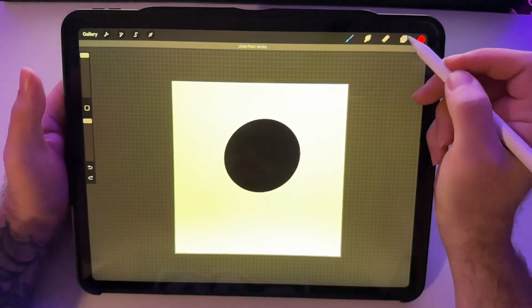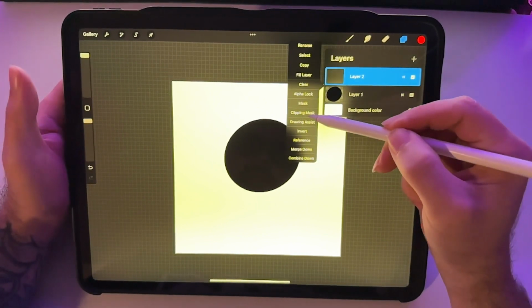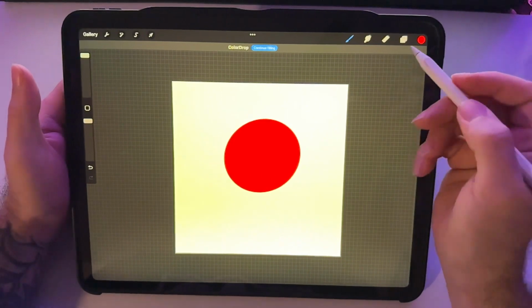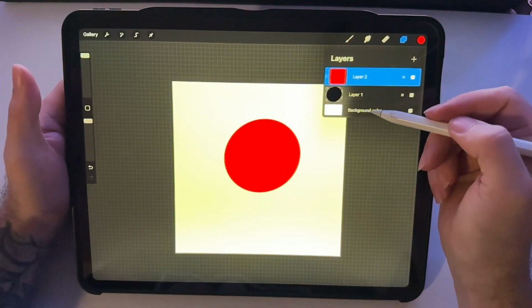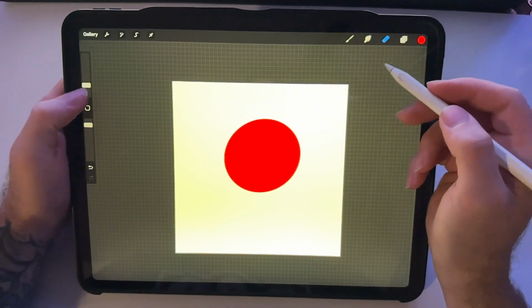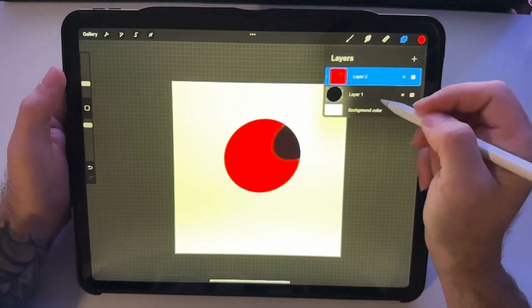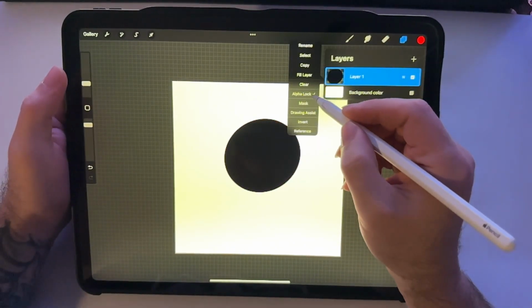A better way to do it is to go to the layer above it and click it and click clipping mask and drop the color in, because now it's on its own layer. You see what I'm saying? So if I wanted to erase something, I didn't have to erase that. So we can just turn that off.